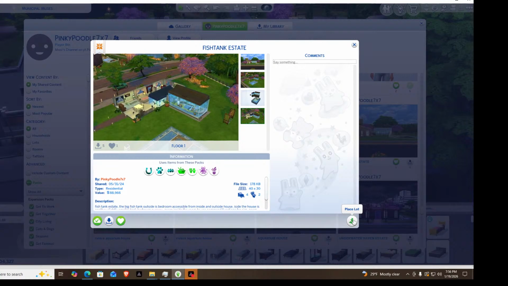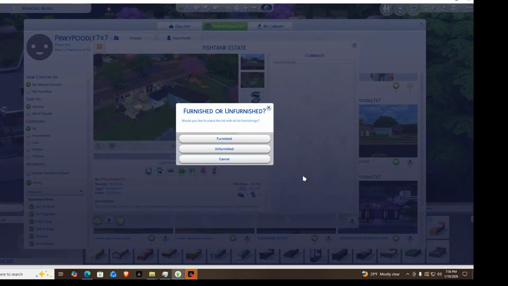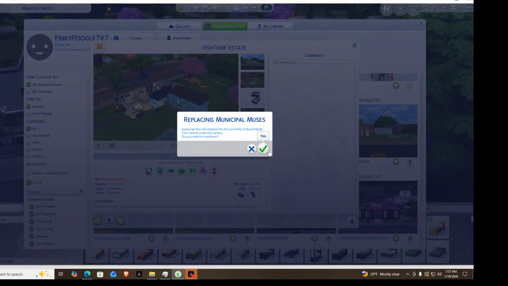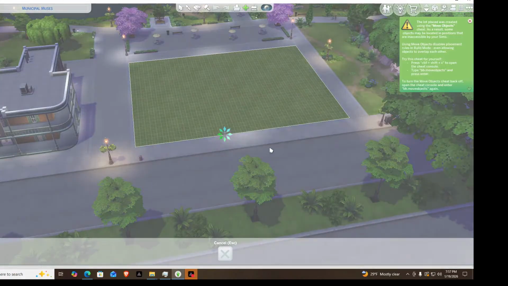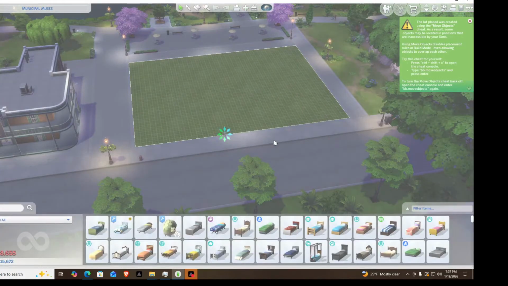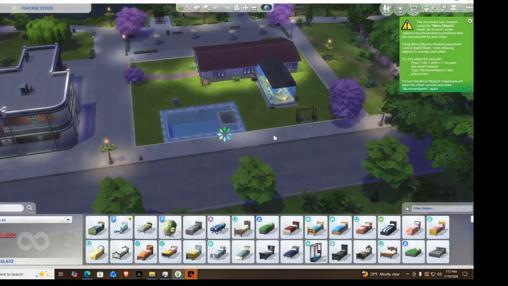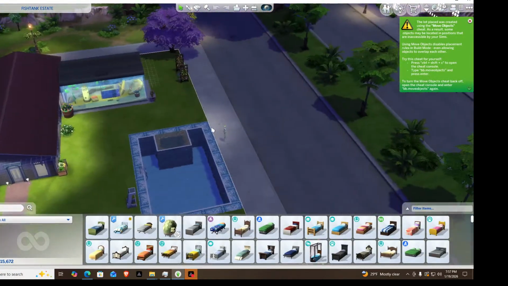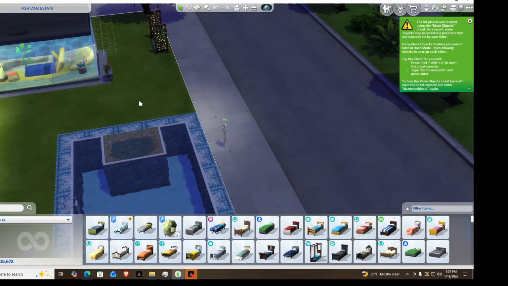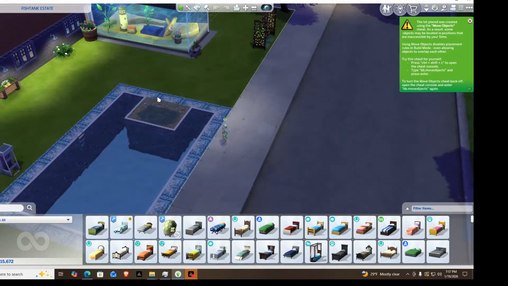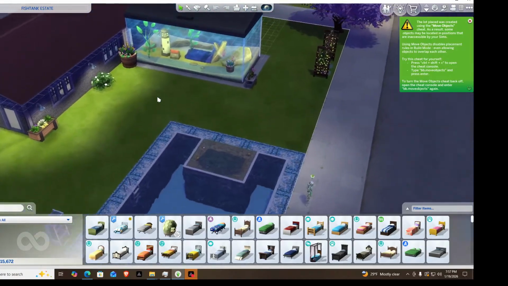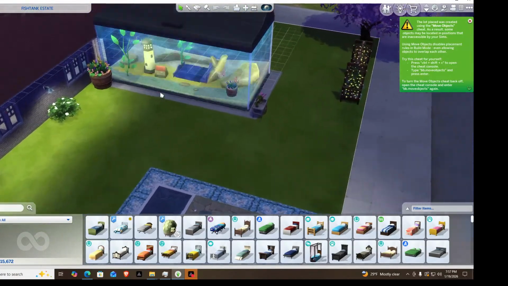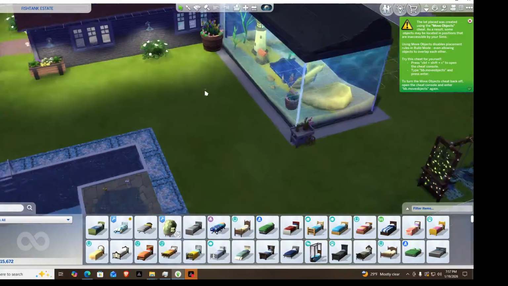Okay, place the lot. Furnished. Please work, please work, please work. 4-bedroom, 2-bath. 40 by 30. Yes, it worked! Ta-da! And I've even got a little kiddie pool here too. So I've edited this before. This was a re-upload. But this is what it was like when I first was learning to build.